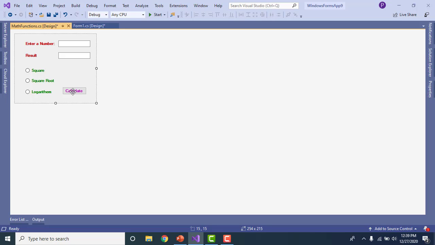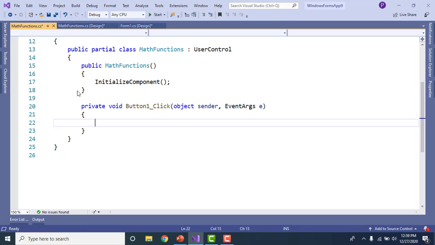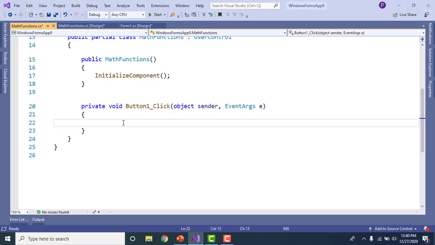Now I want to add an event to this button, so that when it is clicked, it will perform some functionality. So I need to associate an event with this button. Just double click on it. When you double click on this button, you will go to the event handler: private void button1_Click(object sender, EventArgs e). This is the event handler which is created automatically in Visual Studio.